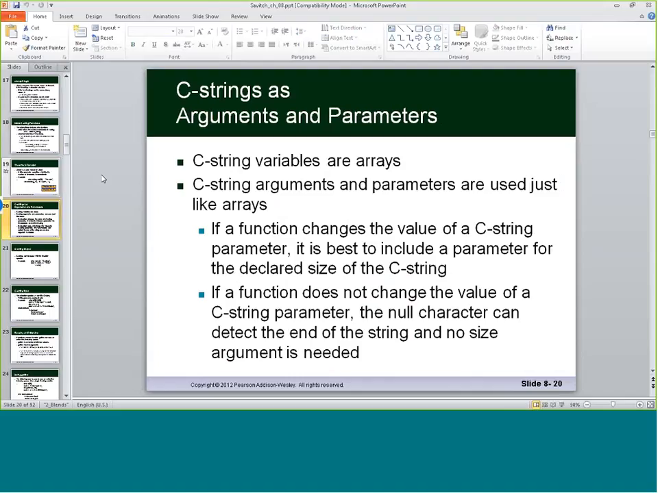Strings as arguments of parameters. So C strings are arrays. They're arrays of characters. They are used just like arrays. The only difference is that they have the null termination character at the end. So they can be a little bit different in how we evaluate them inside functions, but otherwise pretty much the same.